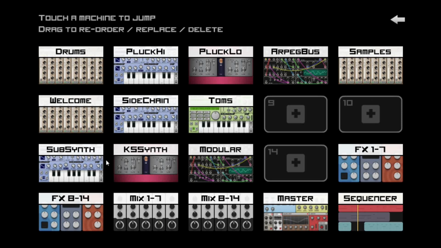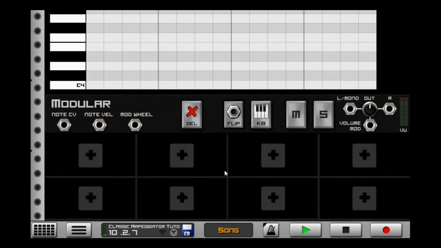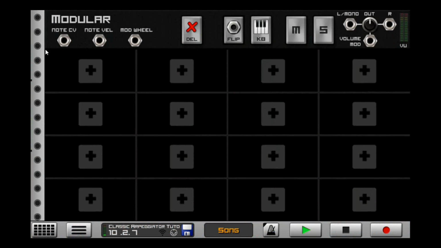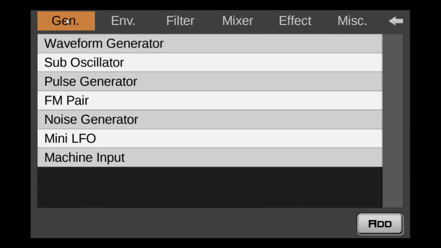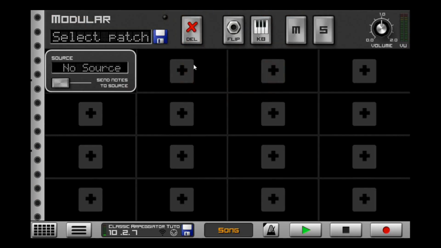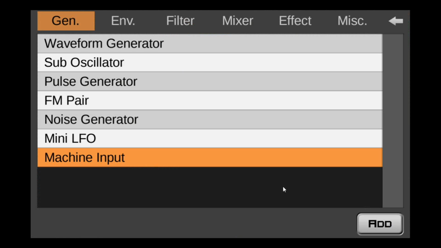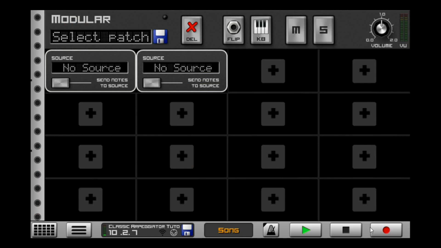We're done with the sound design. Let's route this stuff through the modular. So the first thing we want to do is go under generators and go under machine input. We want 2 of these. Let's flip this around. Okay, 2 of these.